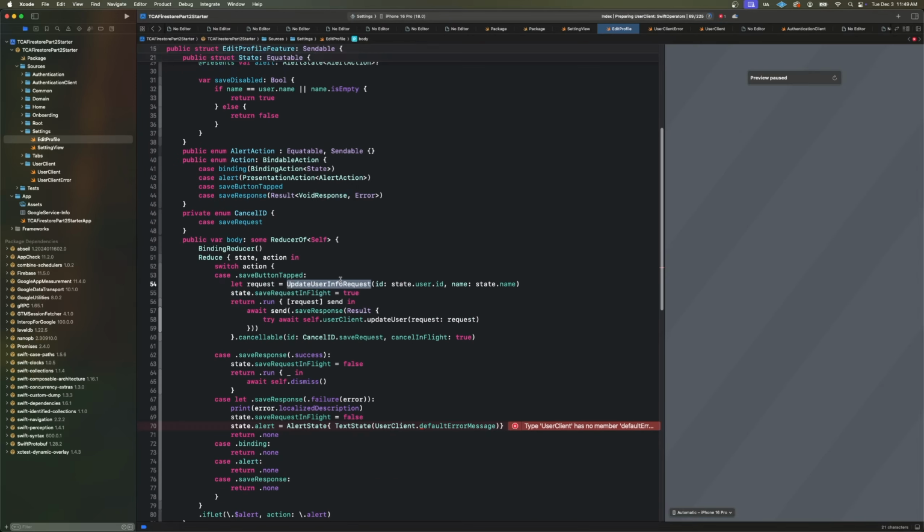Perfect. Now let's switch back over to settings and edit profile, and we'll rebuild here and see if we can get those errors to go away. So you still can't find this default error message. Did I spell it correct? Let's go over here. User client error. That's right, not user client.